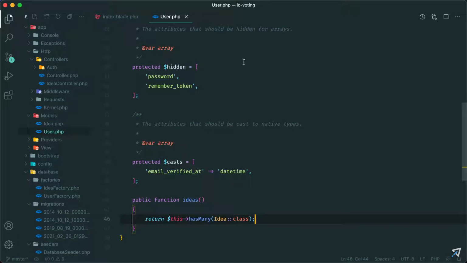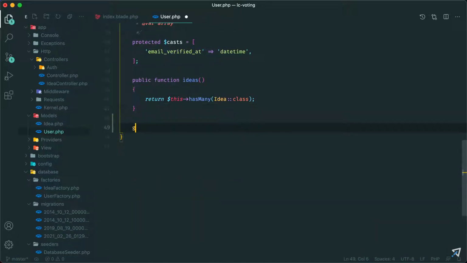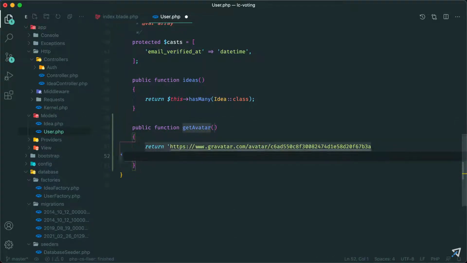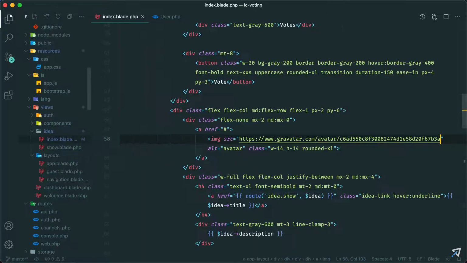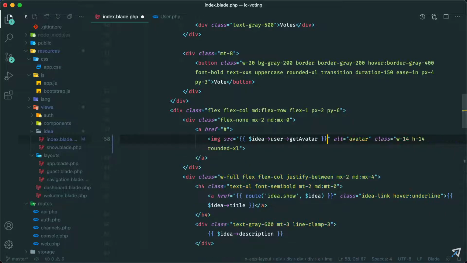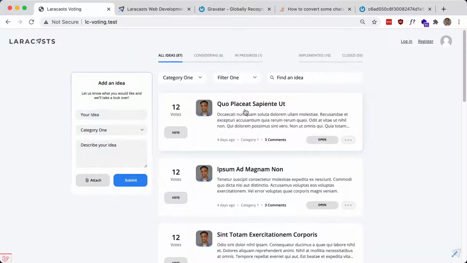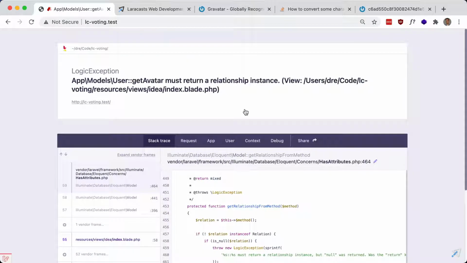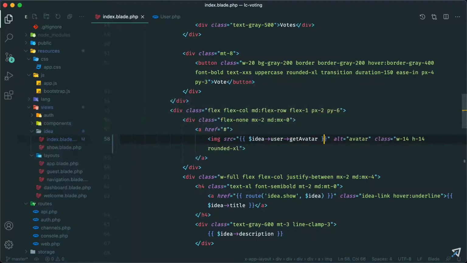I'm going to make a new method here called getAvatar. Okay. And let's just return that string for now. And let's use this method in our Blade here. We have the user, and that comes from the idea, so we can do idea user getAvatar. Okay, let's try that. It should be the same thing, but now it's on the user model. Sorry, it should be a method.